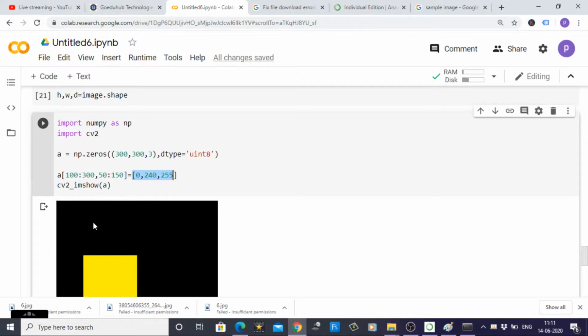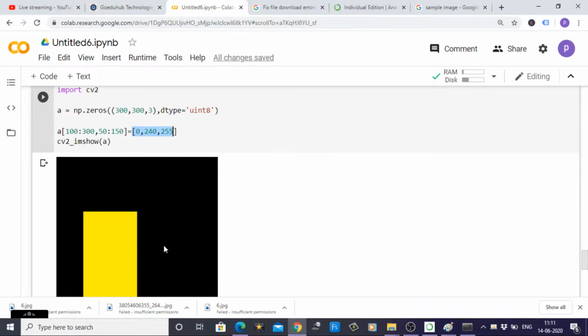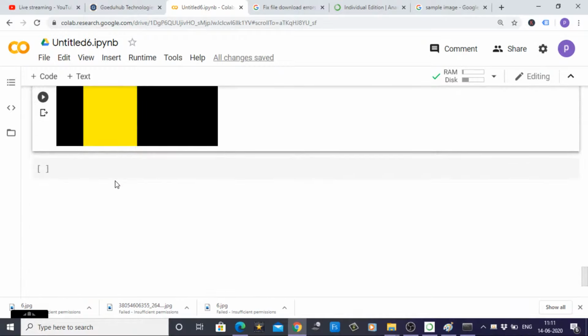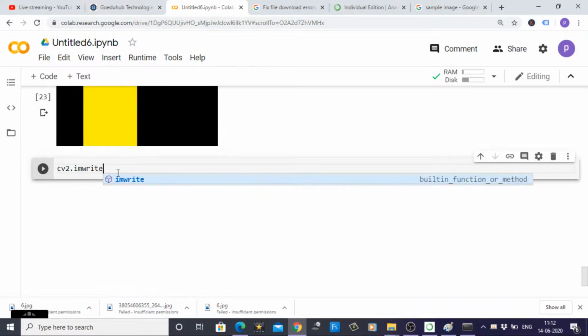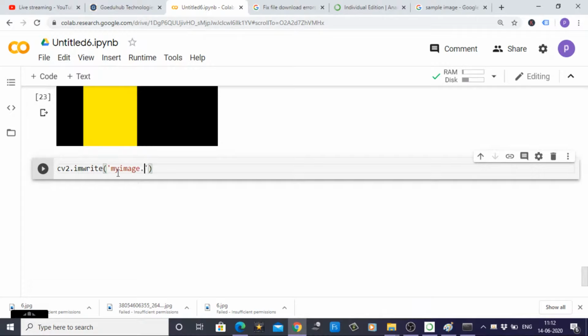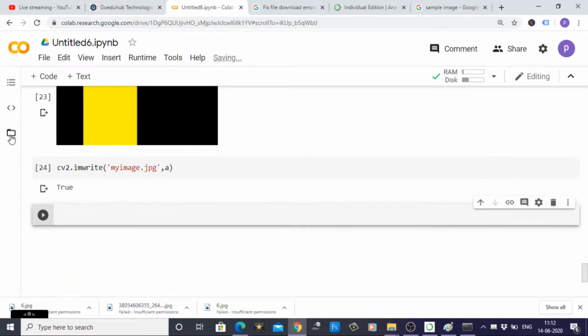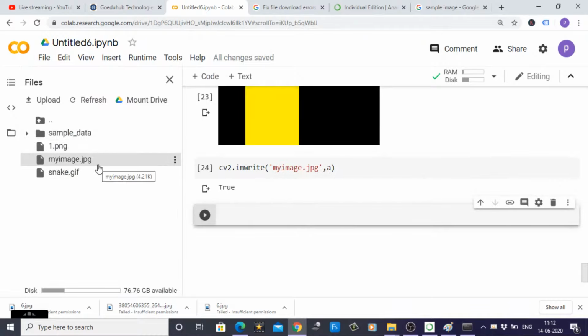Okay, next thing is, these are the basic operations. Now I just want to save this image, the image I have created. Then what I need to write is cv2.imwrite, and suppose I'm giving my image.jpg, comma, and the name of the image, a. You can run this code and you can see there would be a new image created, my image.jpg.